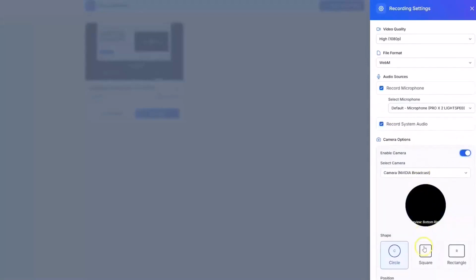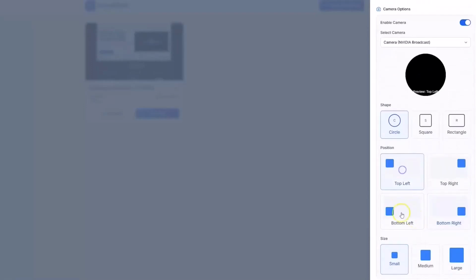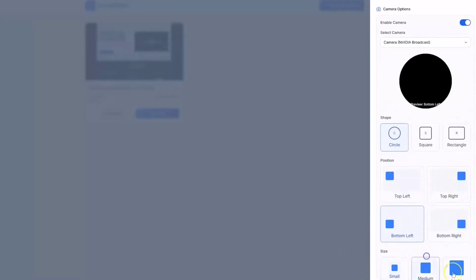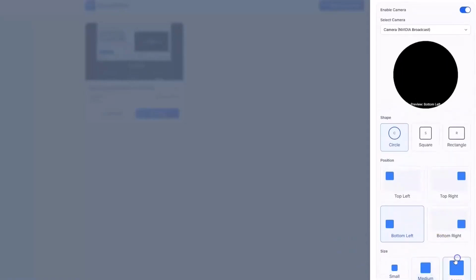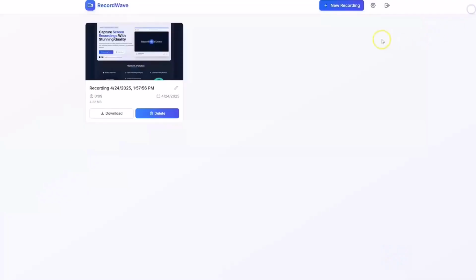Like I don't have mine right now, but if you do have camera, it's going to show up over here. You can change this to square, to rectangle, to circle. You can even place the camera whatever you want this to be showing up on your screencast, and also make it larger or smaller. And yeah, all of these settings are fully functional. You can go ahead and test this application yourself and record your screen.